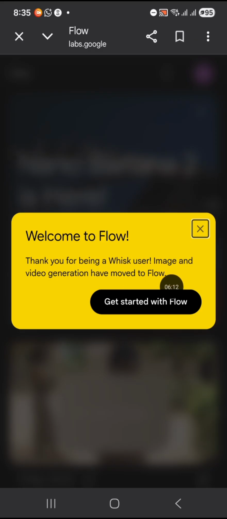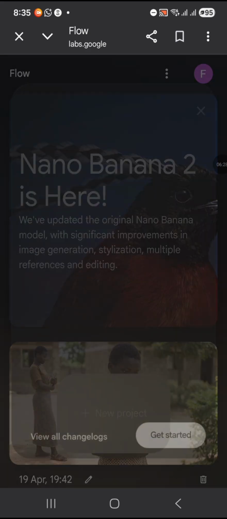Image and video generation have moved to Flow. Just click on Get Started. After clicking on Get Started, you can literally start using your Whisk, your Flow. It is the same thing. You can use it to generate free images, and I'm going to be showing you. Click on Get Started with Flow.